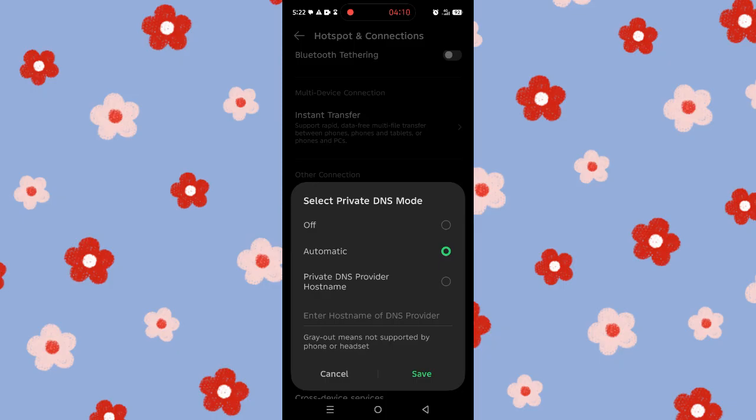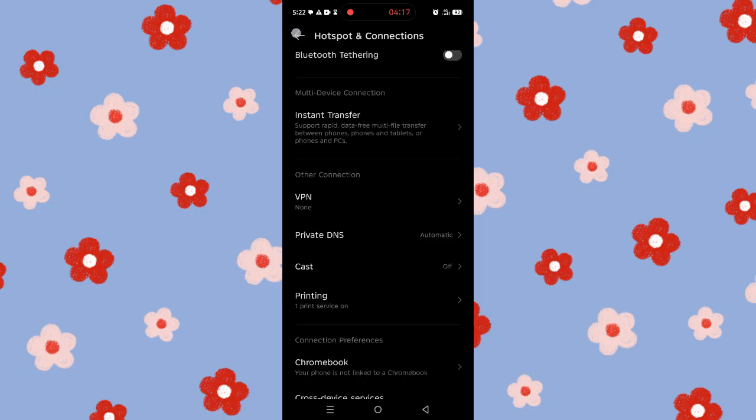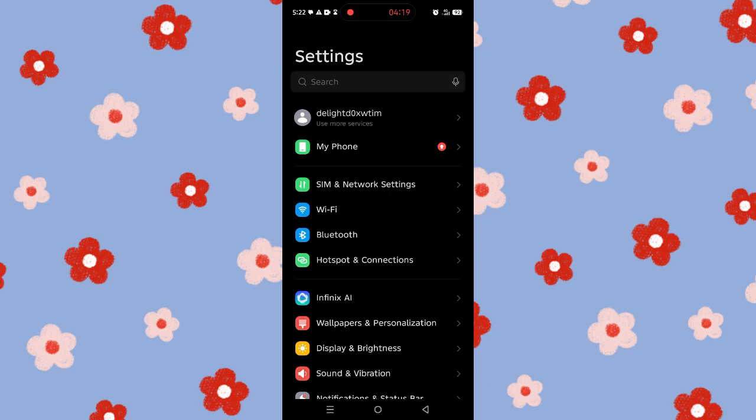So you want to put it on off or automatic, right? That's what you want to set it on. Make sure that it's either set to off or automatic. All right, so if you've done this, it should work. However, there's still one more thing you can actually do.